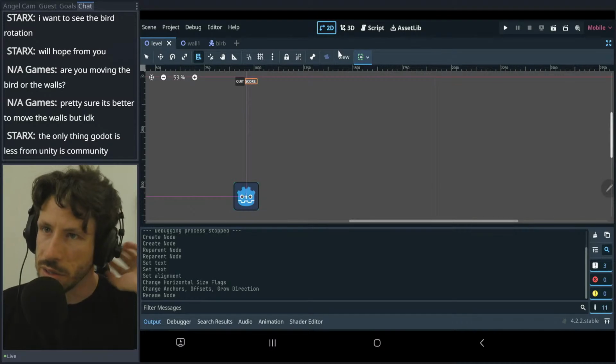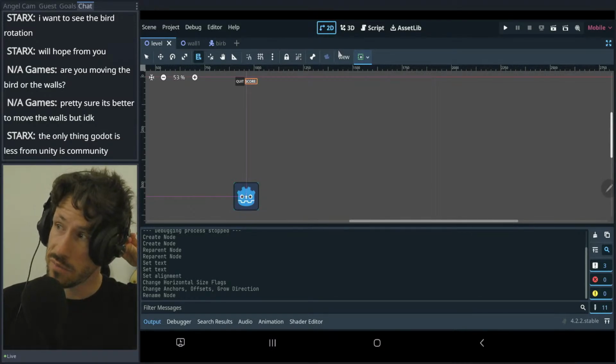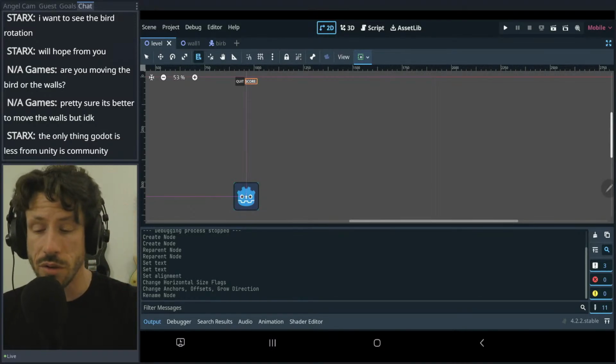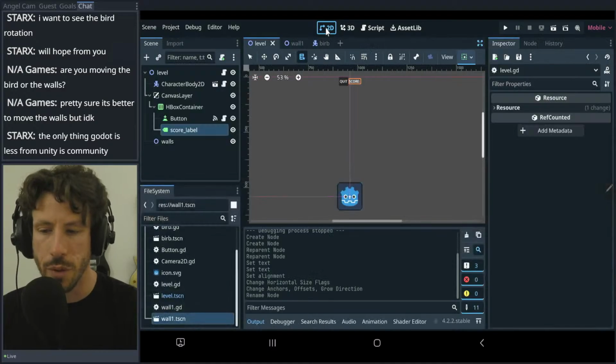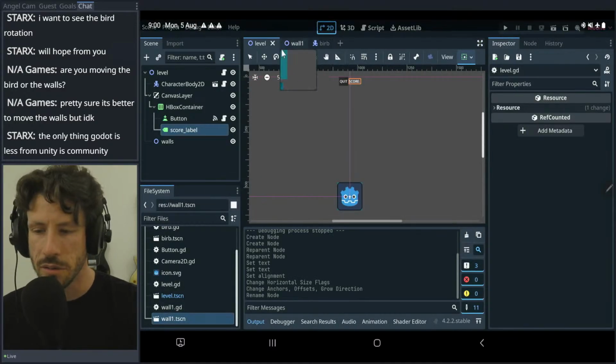The only thing Godot is lacking compared to Unity is community. I think the Godot community is really good, actually. It's probably just that there are fewer things to help you out if you need help.